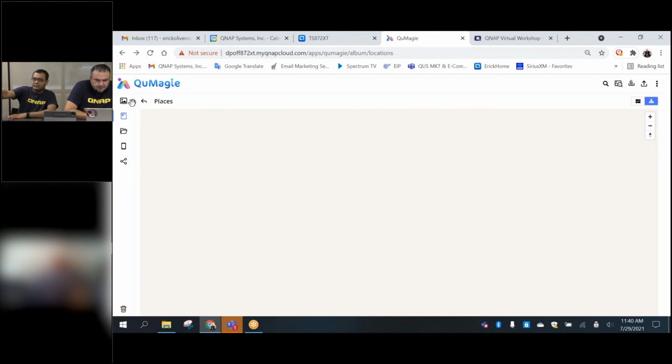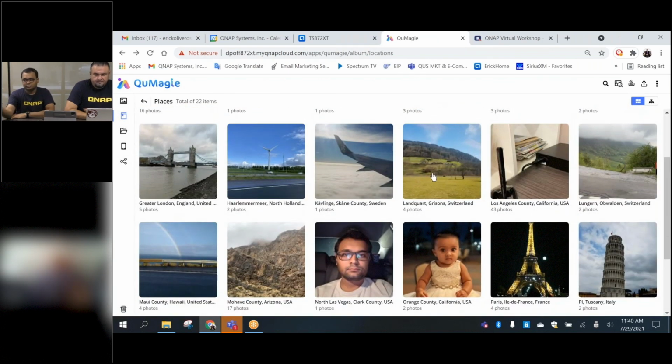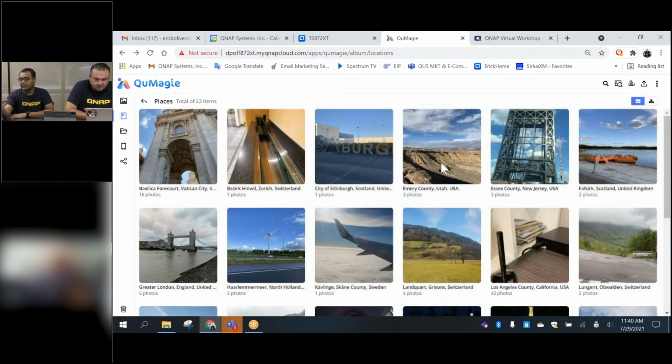Or you can just go back to the other icon right here, and it will look at what location you're looking for, and it will just look up that particular picture, right?